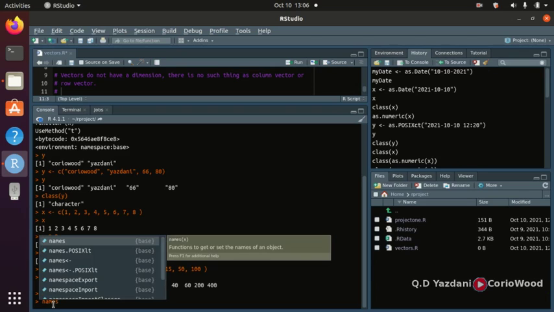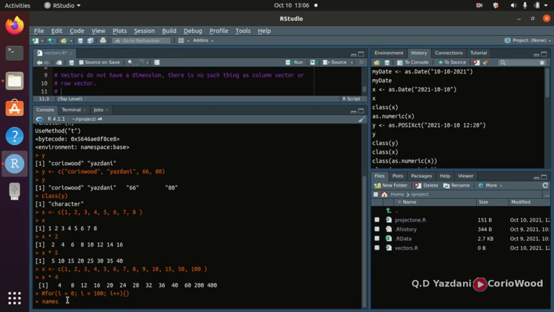Names, okay, names is our reserved word, so put a names. So the names of, and then we assign combine, and then we put, say, C O R Corio. Okay, so now we have a Corio here. Okay, all upper words.